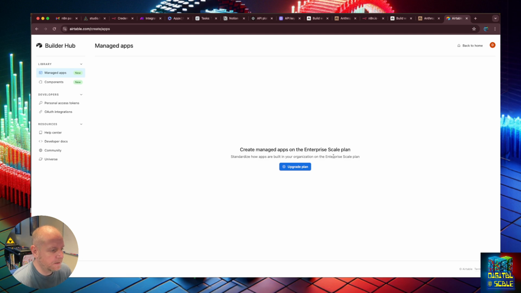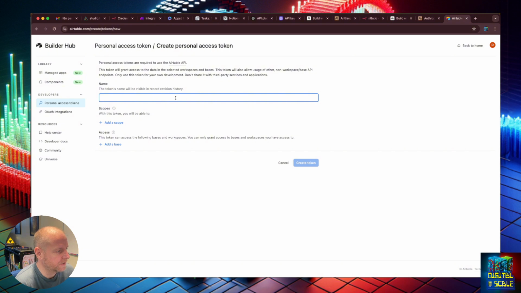Right now, I don't have the enterprise plan, but I don't need it, because all I really need are these personal access tokens. So once again, this is where we're going to create a token, just like we did earlier, and we're going to create this. So we go here, we log into Airtable, we choose Builder Hub from down here, and then over on the left, we choose Personal Access Token, Create Token, and we give it a name. So Digital API or demo.